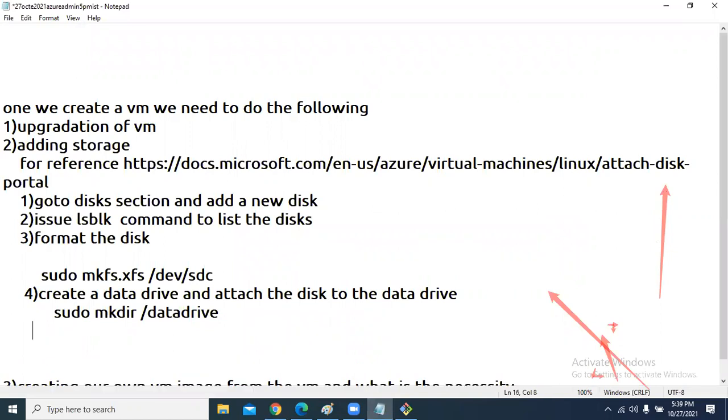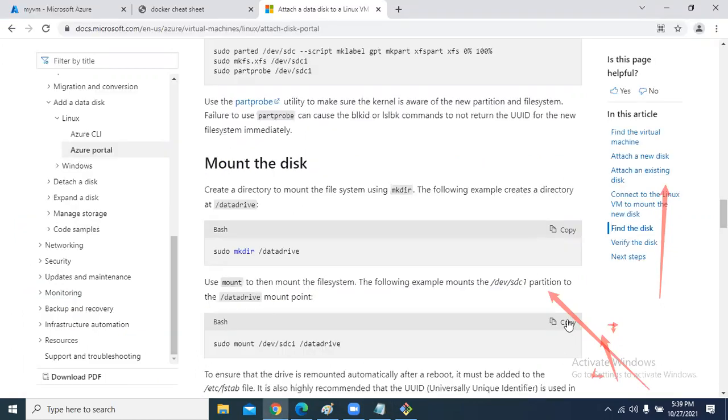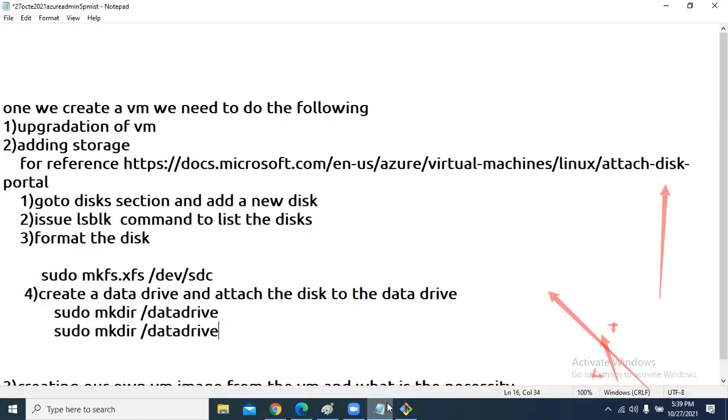Okay, what is the command? Sorry, again this one, right? This command we have to run. Sudo mount. My disk name is SDC only. Okay, data drive. Well, this is a very simple command which we can execute.